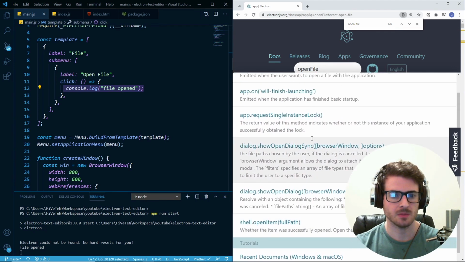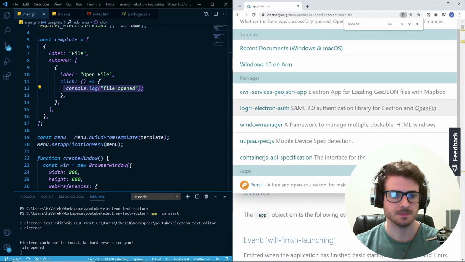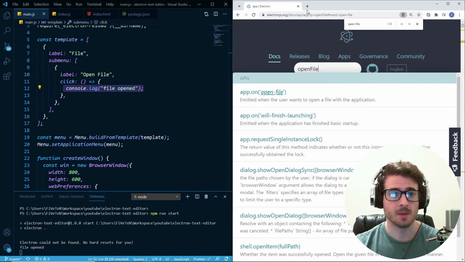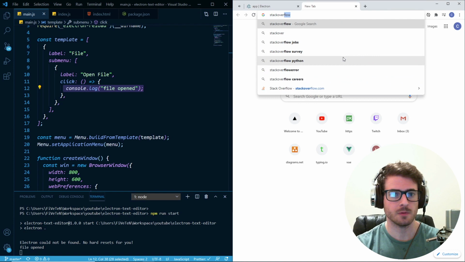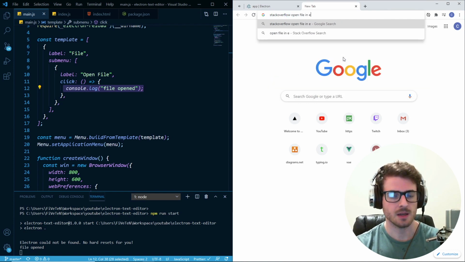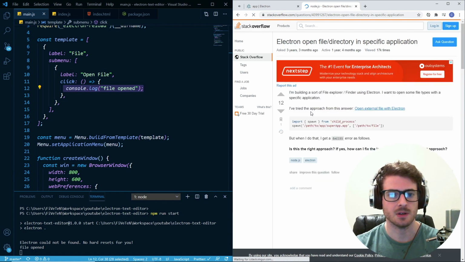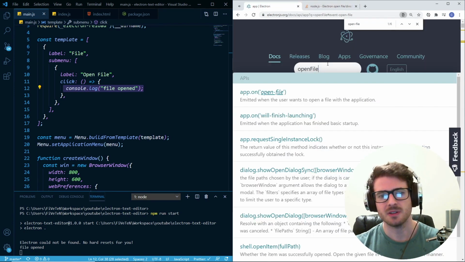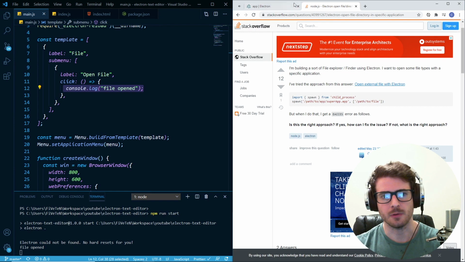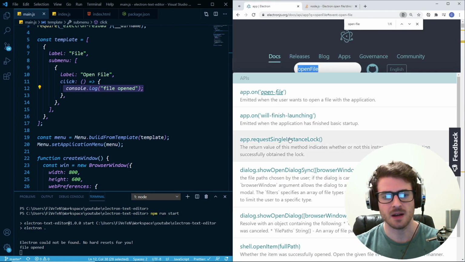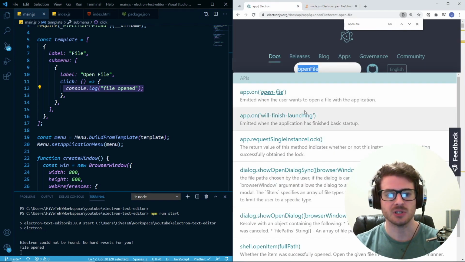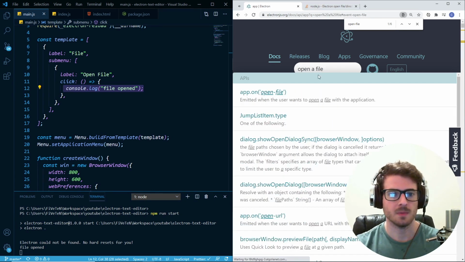Open item, show open. No clue. So what I'm going to do is resort to Stack Overflow, open file in Electron. Probably super easy, but the docs aren't the best when you have to search Stack Overflow for an answer. I should have been able to say open file and it showed me one of the first couple options. Yeah, I don't know. Open a file.